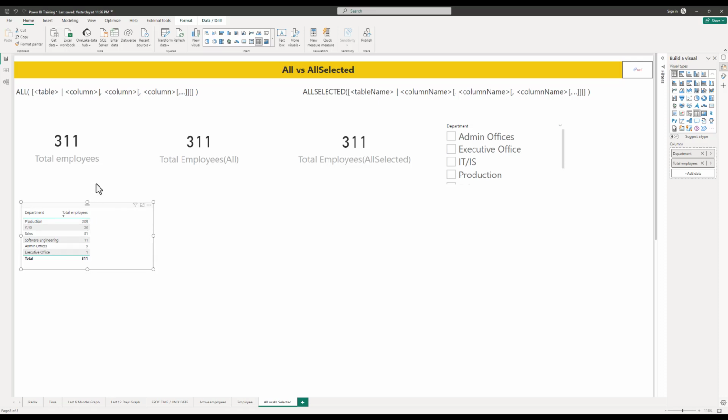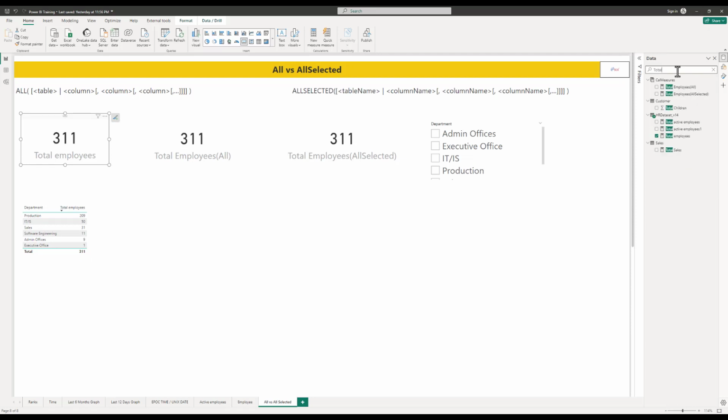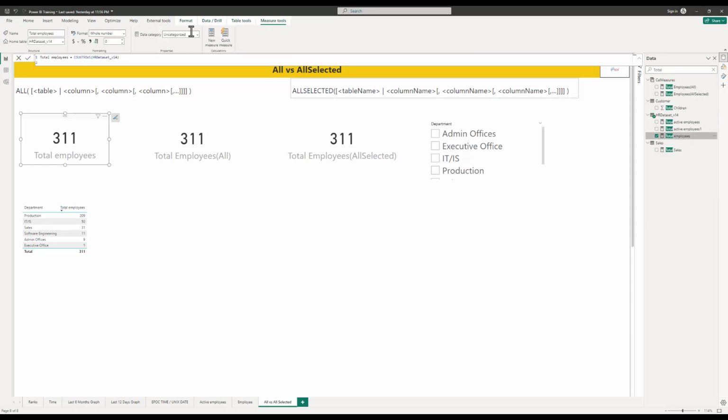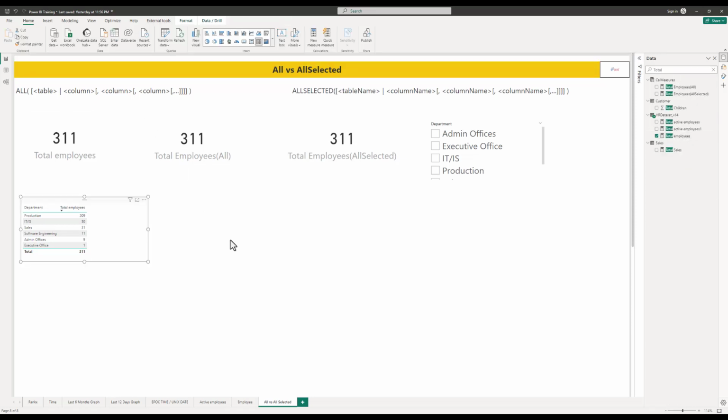This number of employees is coming from a measure called Total Employees. And what is this measure all about? It is a simple measure counting total rows in that particular table. Before we begin in depth, let me tell you what ALL does. Simply, ALL removes any filter applied on a table, and the filter can be internal or external.